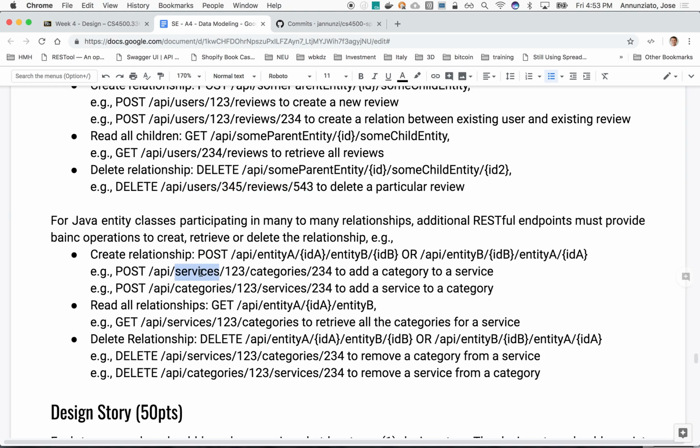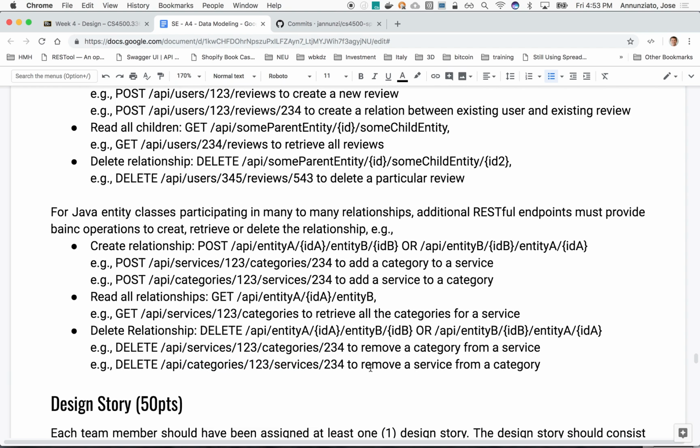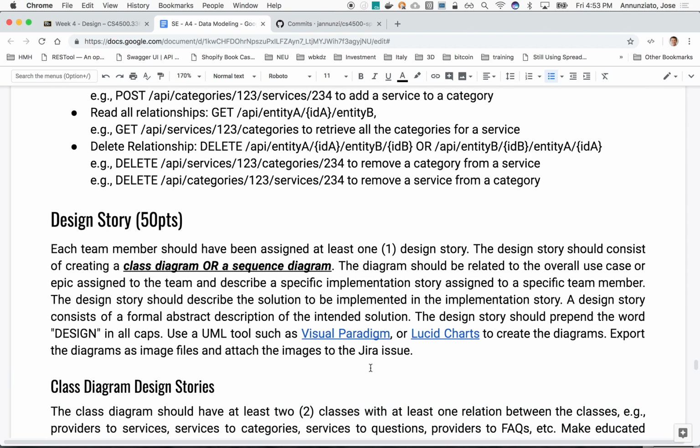Or I can create a relationship between a service and a category. I can put a service in a category, or I can add a service to a category. I can remove a service from a category, or I can remove a category from a service. All right, so that's for the implementation story.